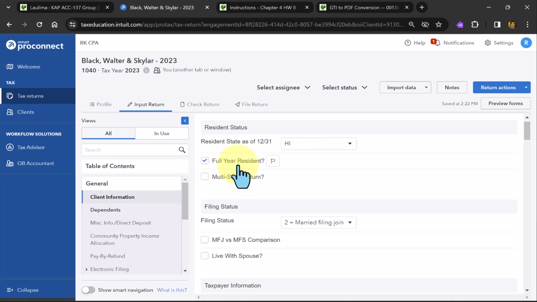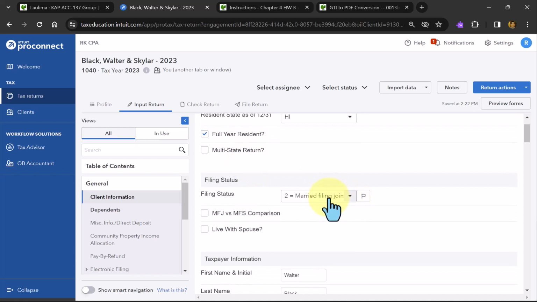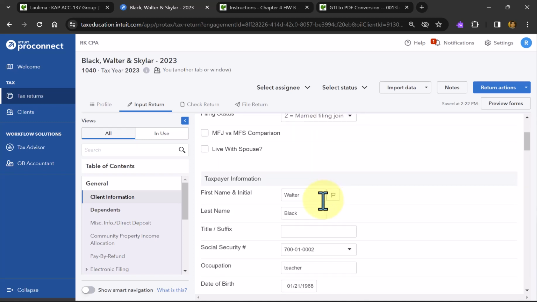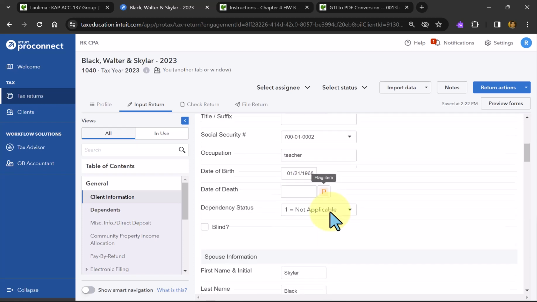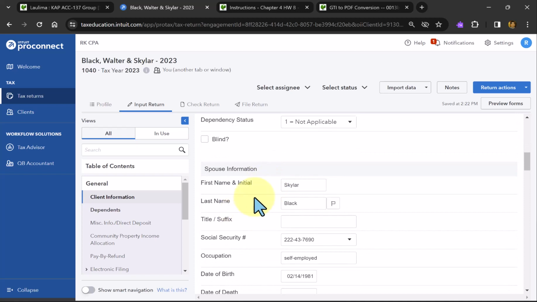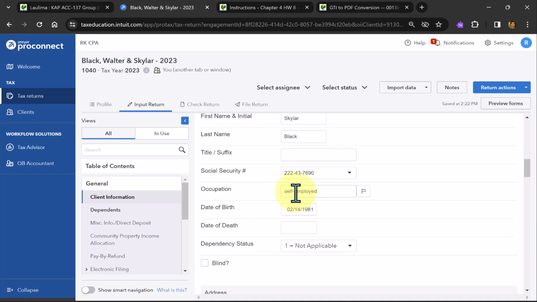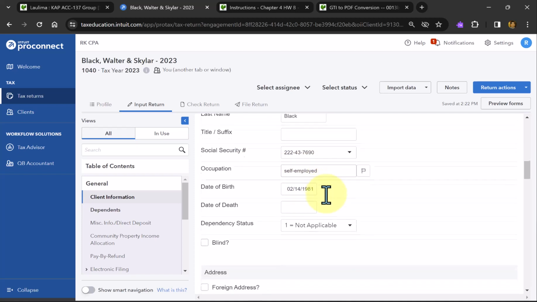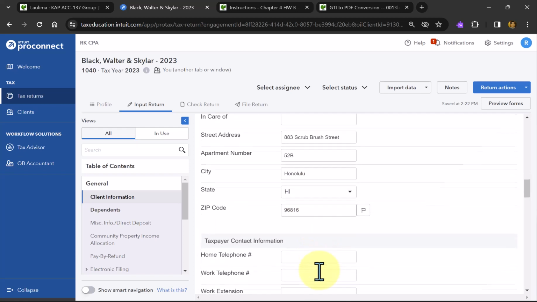I'm assuming again they're going to be a full year resident for Hawaii. The filing status is joint. And here's Walter's information. Make sure you enter his occupation. And then the spouse, Skylar. She's self-employed. She has a Schedule C business. And the address, whenever you see Las Vegas, put down Honolulu, Hawaii, and our campus zip code 96816.